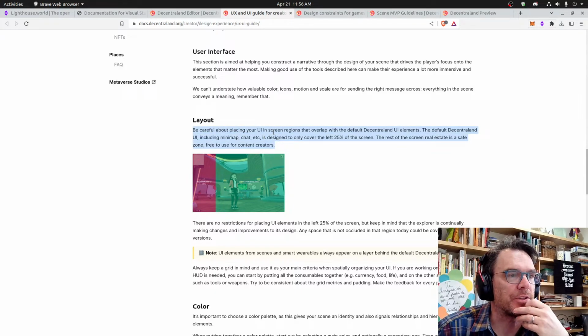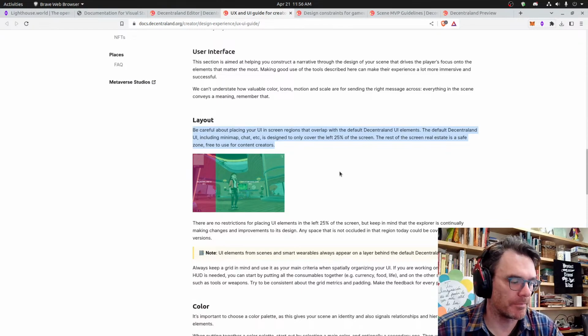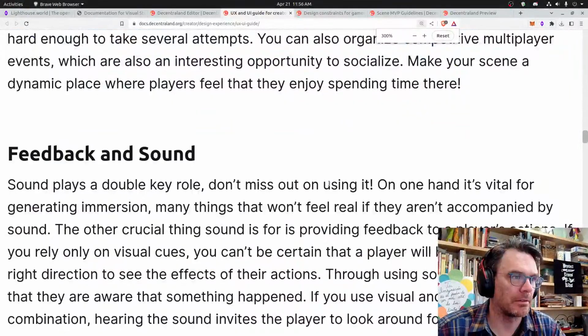Be careful about placing your UI in screen regions that overlap the other Decentraland UI elements, the mini map, the... here, I wish I could, I'm just going to make it bigger.